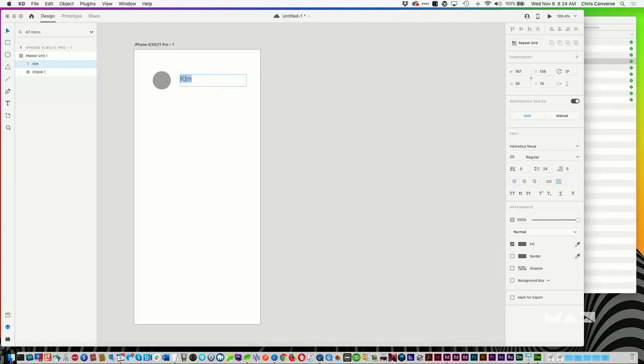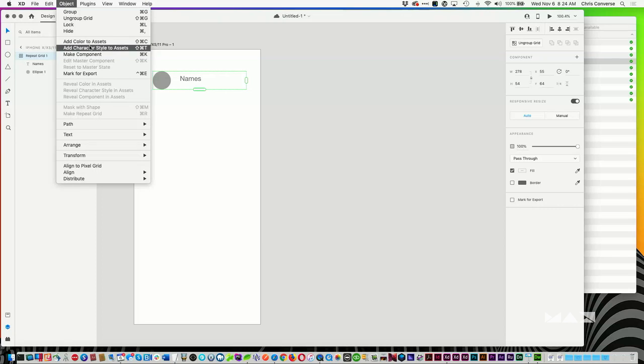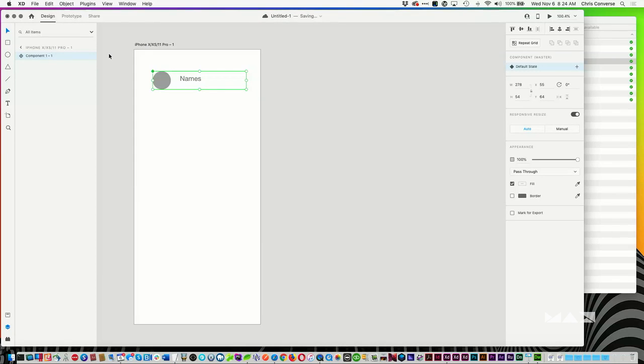Now before I do anything, I'm going to actually name this the actual name in the CSV file. So the name of that first column is called names. Now with this repeat grid selected, I'm going to go to the object menu and I'm going to make this into a component. So I'm going to choose Command or Control K. Now this is a component.